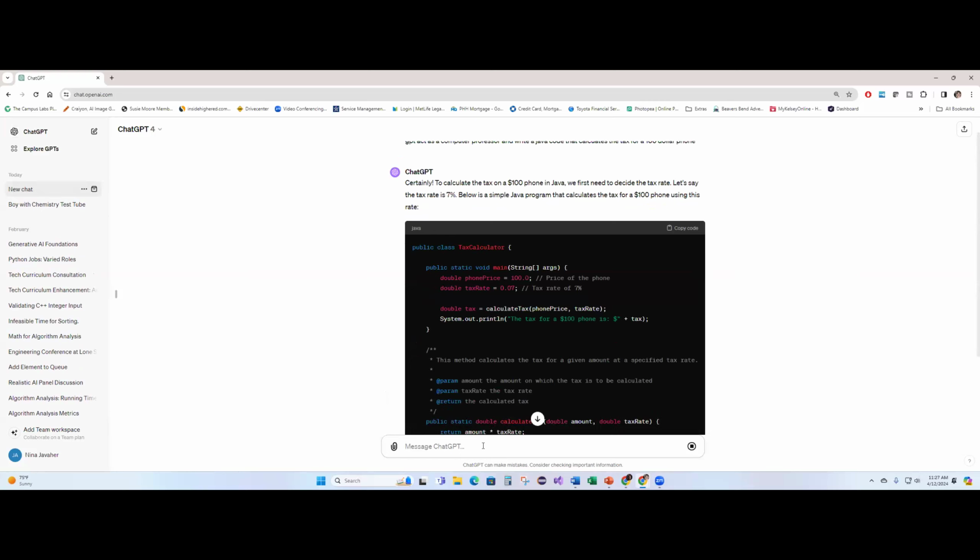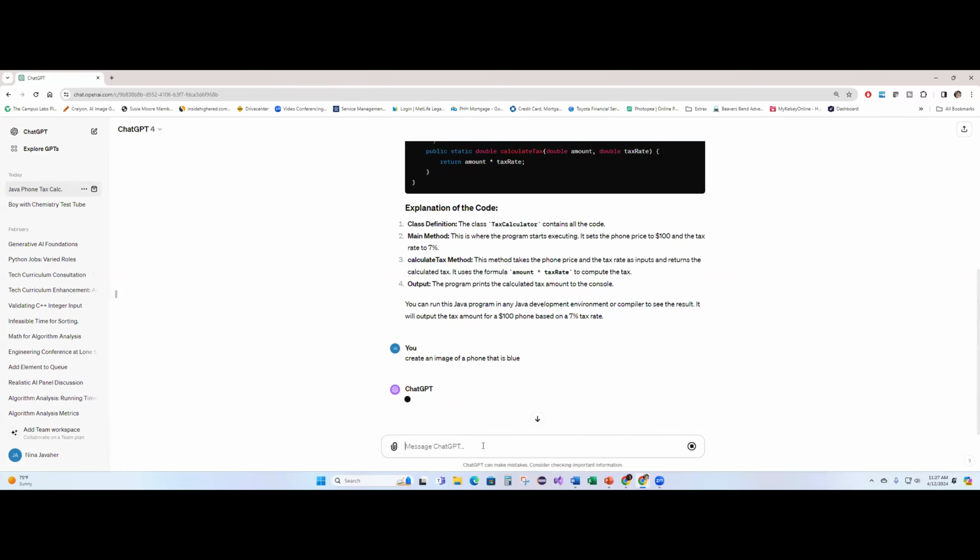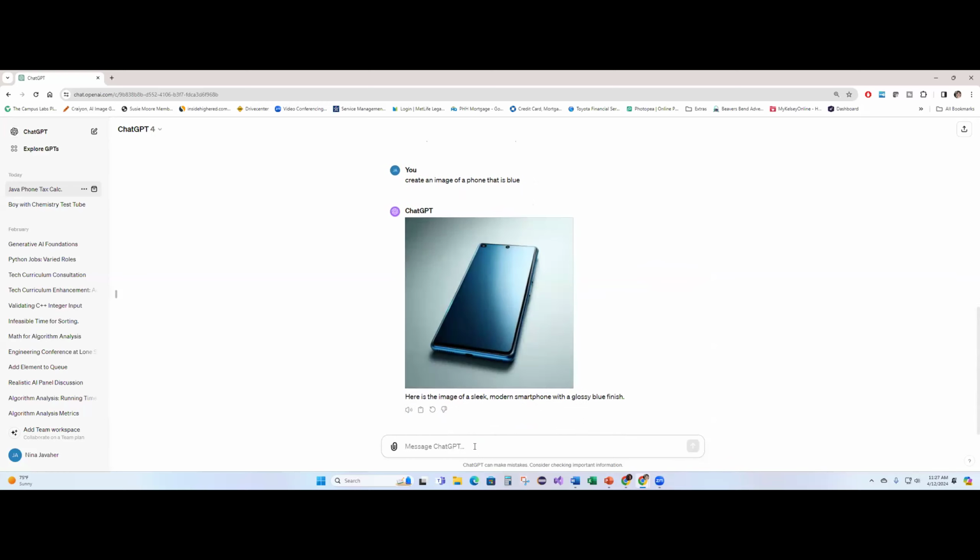Now let's say I want to make a lecture for this, and I'm going to say, now create an image of a phone that is blue. I can put it in there. It's creating an image. Make it look cartoonish.